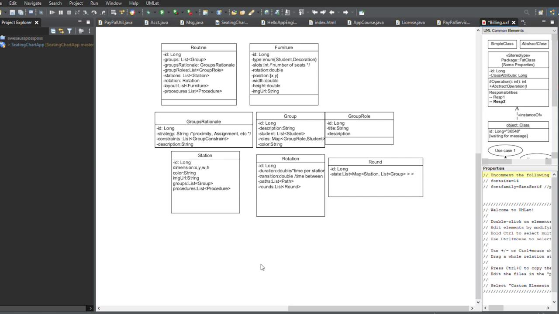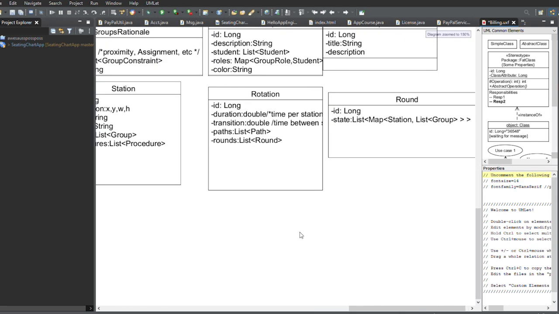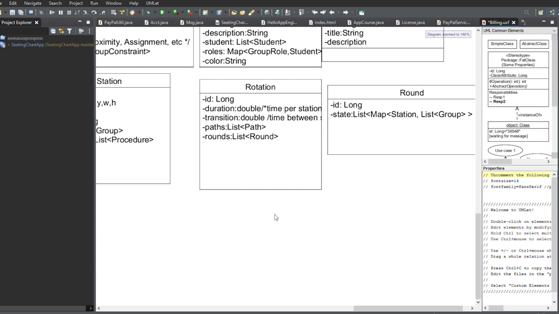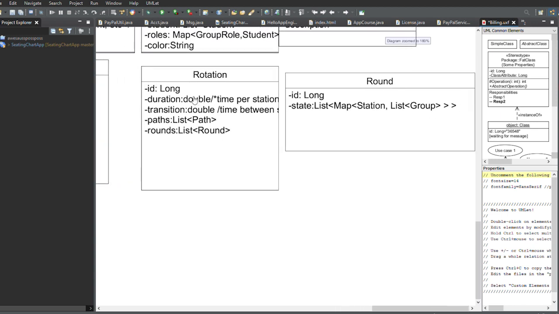Okay, so now we have our high level view and we're looking at a routine, and in this case we've created stations, which is basically a location in the room for learning. And now we need an idea of rotation. That means groups going from one station to the next. And when you look at a rotation here, rotations are going to have basically a duration. How long do you spend at that particular station? And then transition, which is the time between stations, like going from one station to the next.